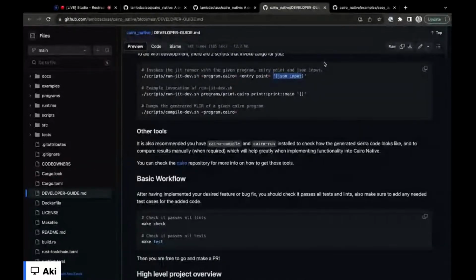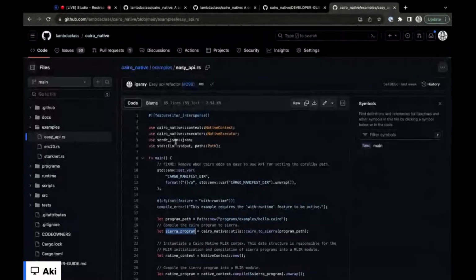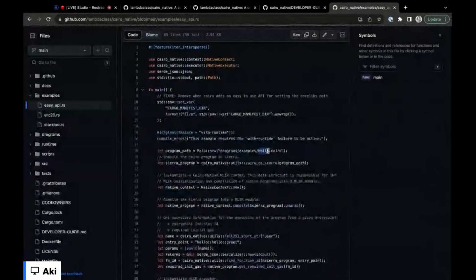But more interesting than this, because this is all from the outside, is how would you use it as a developer to actually incorporate Cairo Native into your program. And for that, we have an example called the easy use of the API, the simplest use possible. What this does is, for demonstration purposes, we give it a Hello Cairo program, which just does the hello world. It prints out the username.